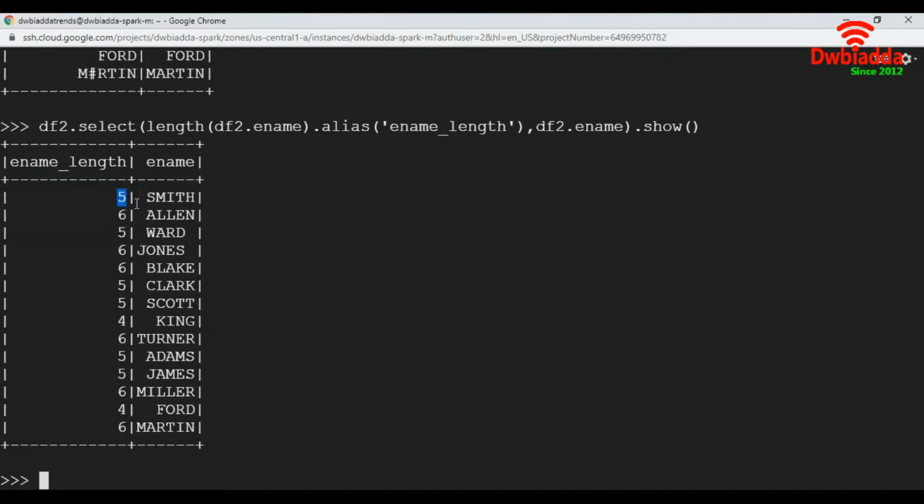So Smith length is 5 characters. Allen is 6 because I have mentioned one blank space here. And Ward also has a blank space on the right side. Jones also 6, I have mentioned a blank here. For Blake also that should be 6. And for Kirk that is going to be 5 only. Scott it is going to be 5.